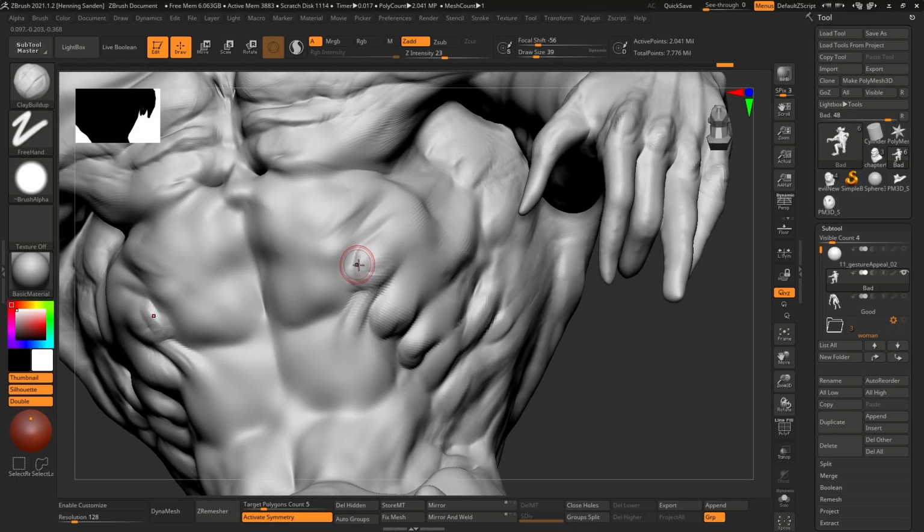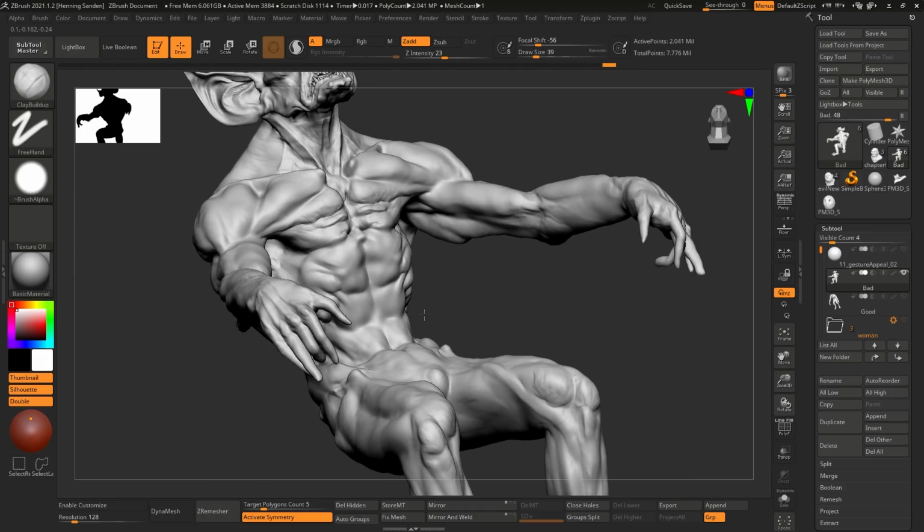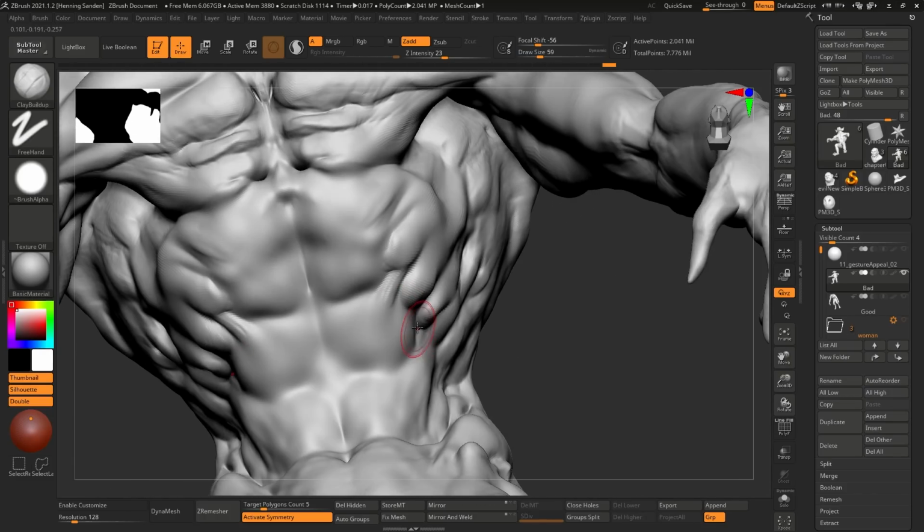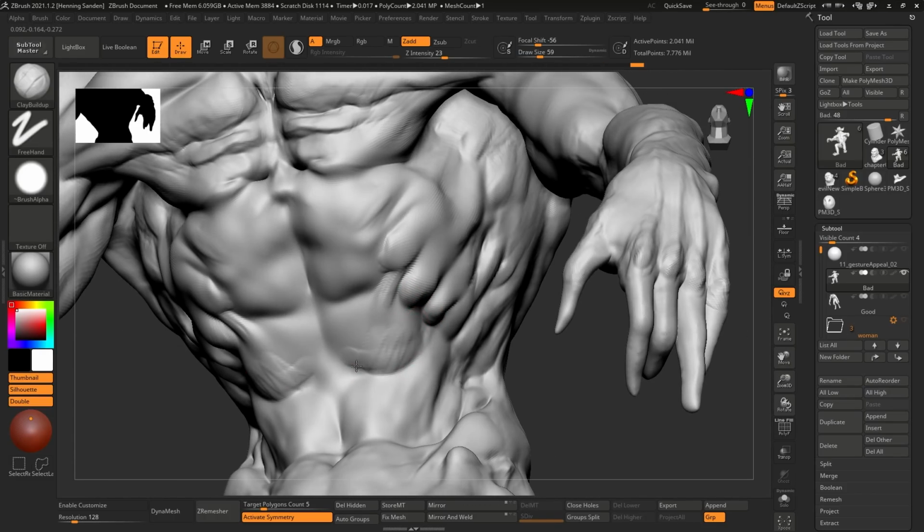So the smooth brush isn't evil. There is definitely a use case for it. It's just not my personal way of working. But you know, if you prefer it, awesome.